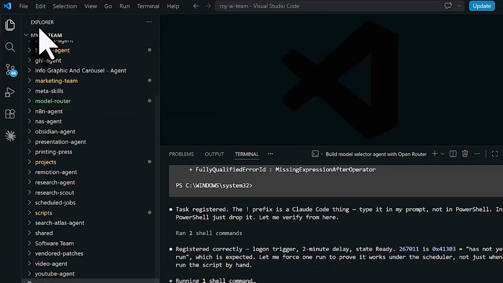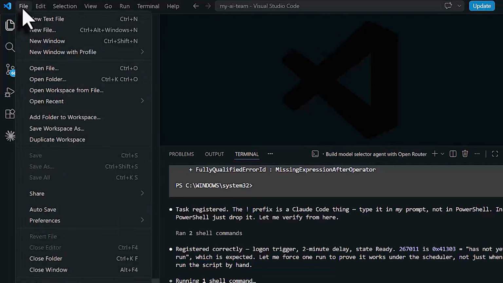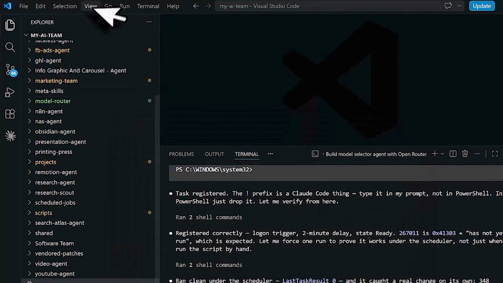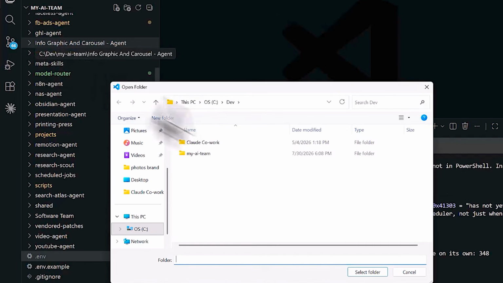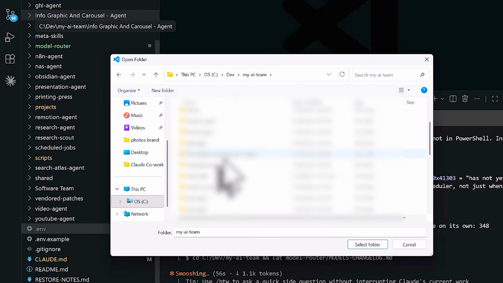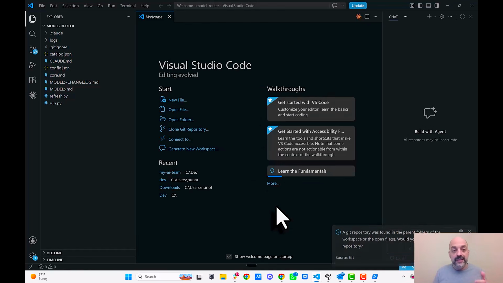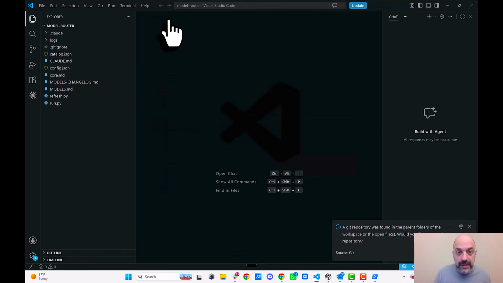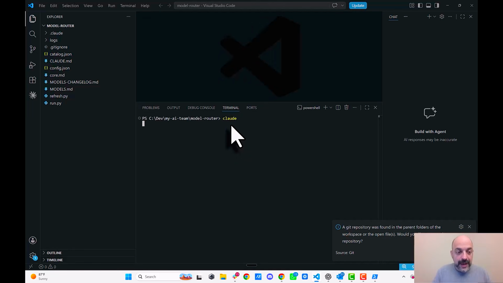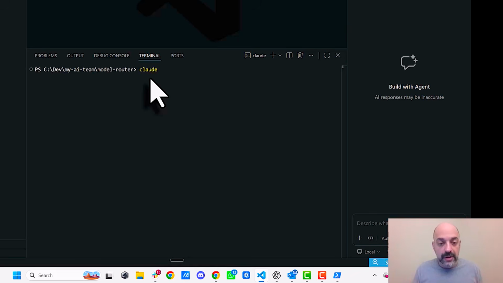So just to make it super simple, I'm going to go to File and open the folder. I'm going to go into my agent team and select the model router. And what I'll do is select it to run the first test. So I'm going to open my terminal and type in Claude. Okay, now that I typed in Claude, we're going to run our test.